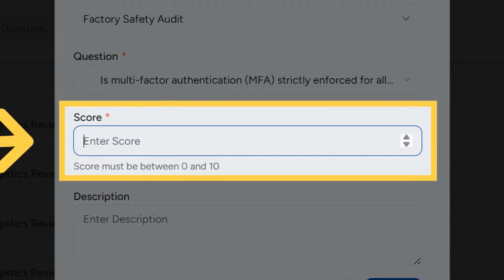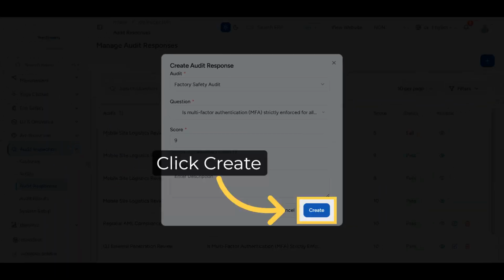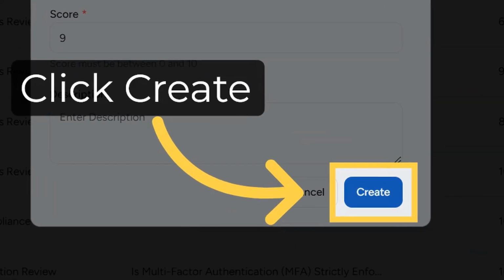Next, in the score field, enter a value between 0 and 10 to rate compliance on that question. This number is what turns the inspection into a measurable result. Then, in the description field, add any supporting notes, the evidence or reasoning behind the score. A short note here makes the result easy to justify later. Now click Create to save it. That question is scored and logged against the audit.